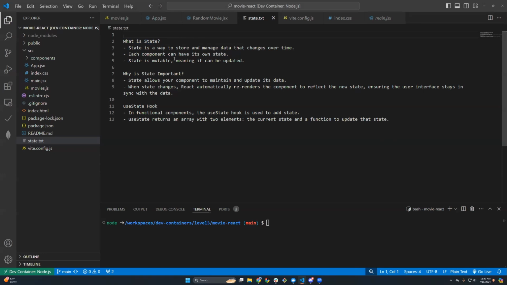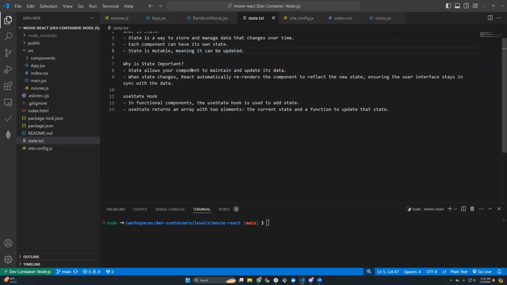State is a way in React to store and manage data that changes over time. Each component can have its own state. So as we build different components, each one can have its own state. State must always live at the top level of the component, though. State is mutable, meaning it can be updated. Why is state important? It allows our components to maintain and update its data.